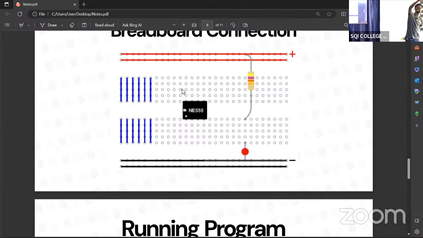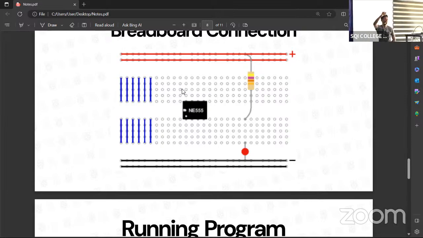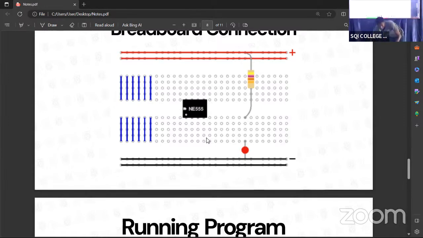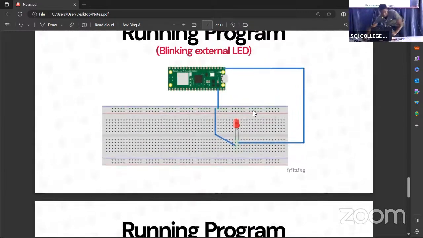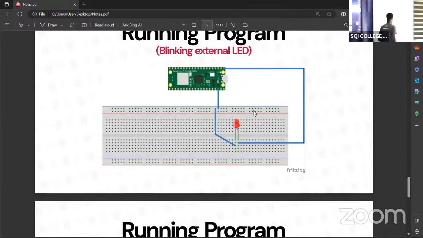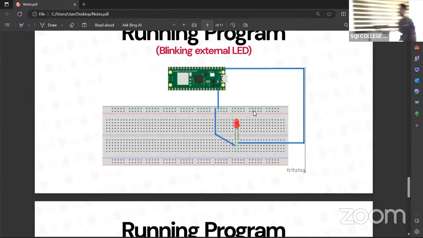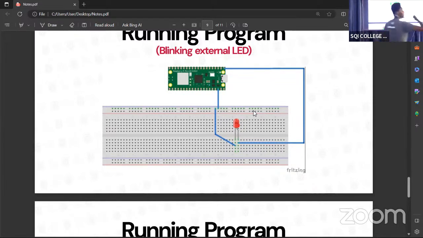Now, on our LED, we can see that one leg is longer than the other one. The longer side is your positive. The shorter one is your ground. So this is how your connection should look like. The longer side, make sure you are not connecting this like this.